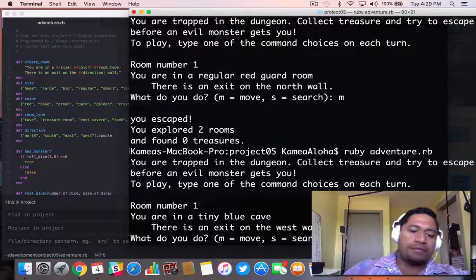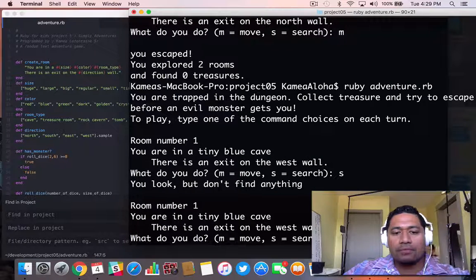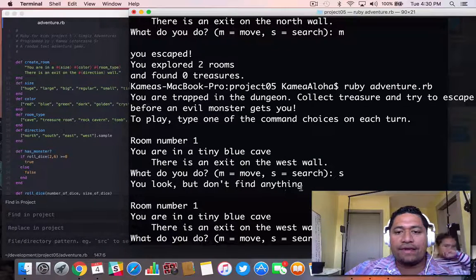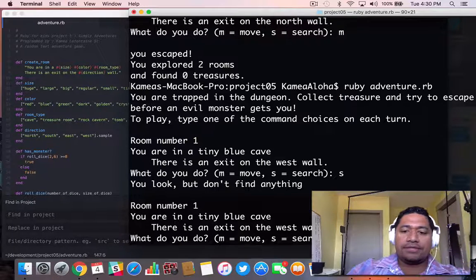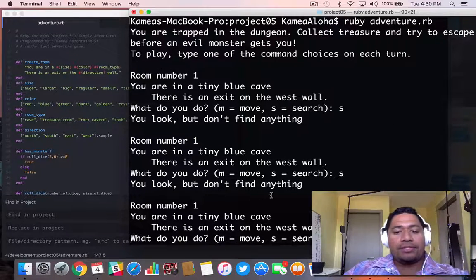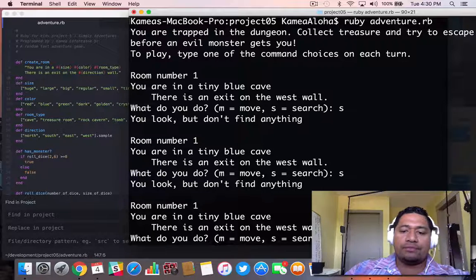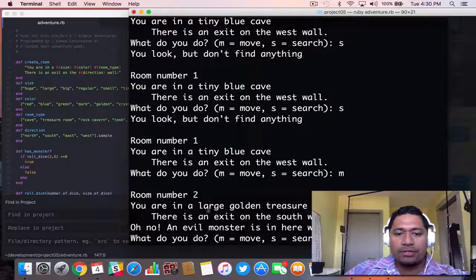What do you want to do? Let's search. Number one, you look but don't find anything. So let's search again. You look but you don't find anything. Nothing in this room. Let's move to a different room. Now I'm in room number 2. Oh no, there's an evil monster in here with you.